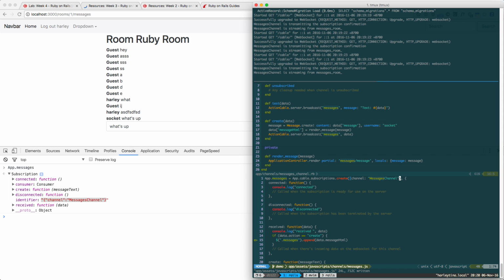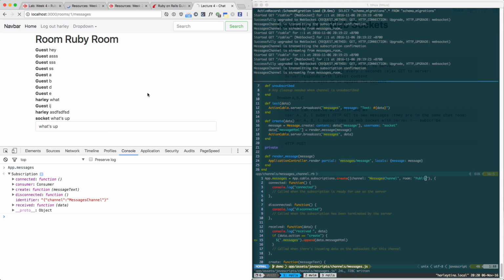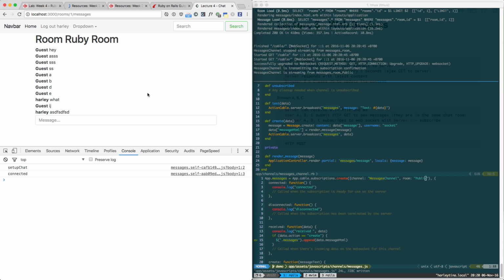So I do this, it will give you this structure. If I do one more thing called room, say if I supply the public room. Okay, so I do something stupid first. Then I reload this. Did you guys see this? Public? Yeah?